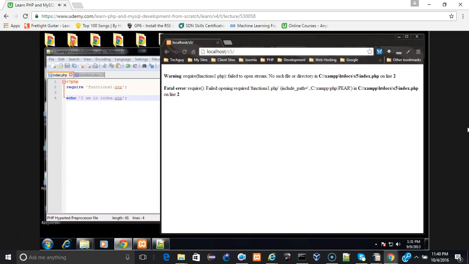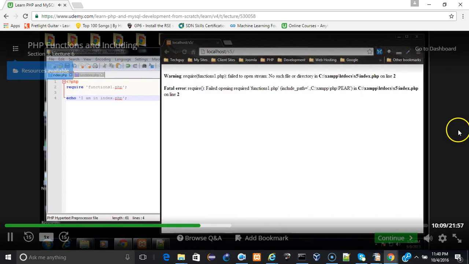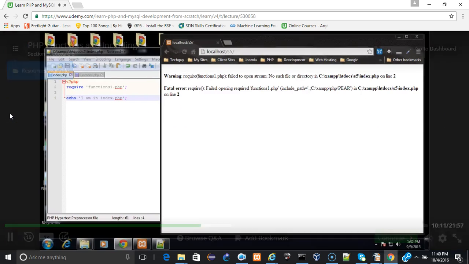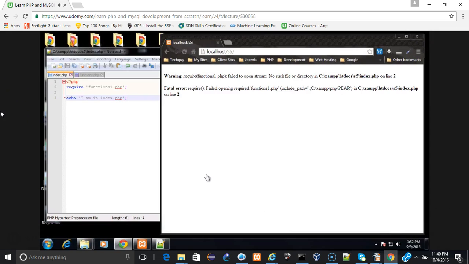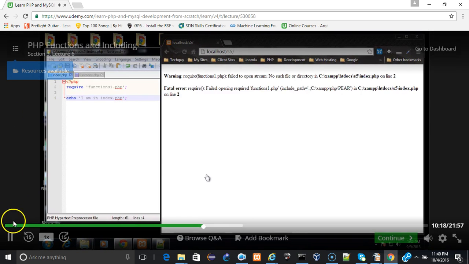So what I want to do now is, we've talked about how to create functions and run them. I just want to quickly go through some of the common functions in PHP, functions that are here by default.